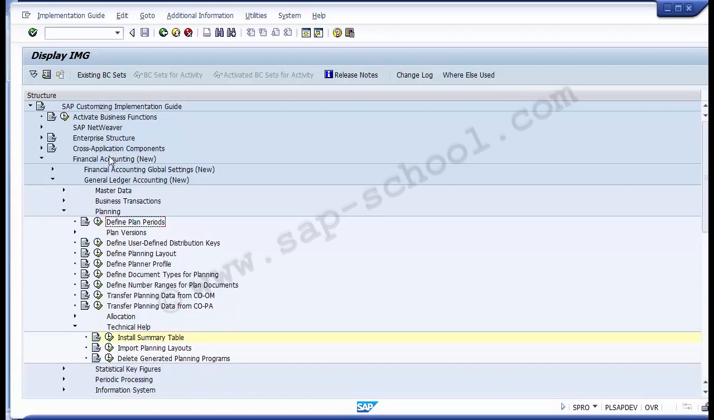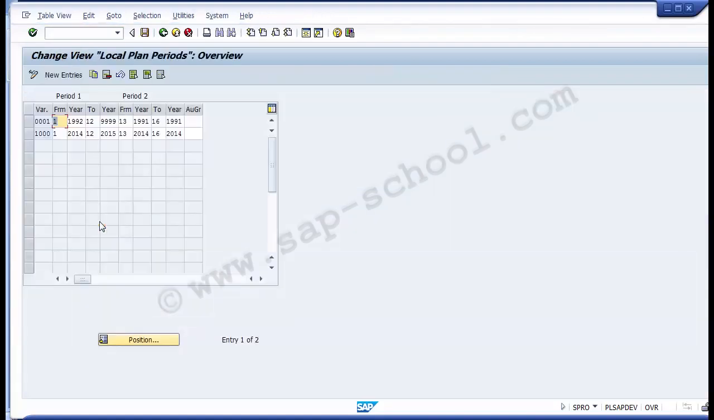In the same configuration path, you first need to go to Financial Accounting (New), General Ledger Accounting (New), then Planning, and within Planning the very first step is define plan periods. To define the plan periods, you need to execute the option next to define plan period. Once you execute it, you can see that various periods have already been defined.